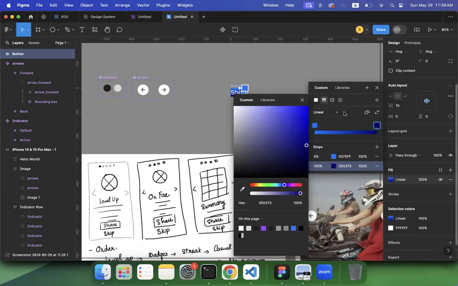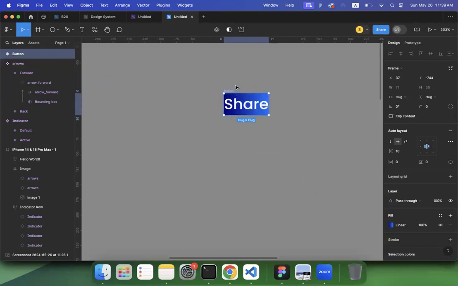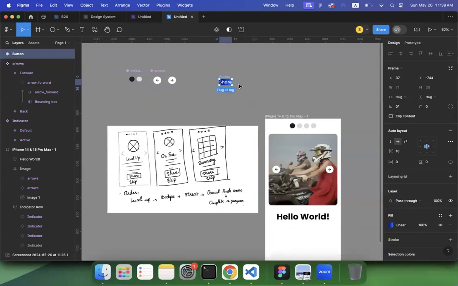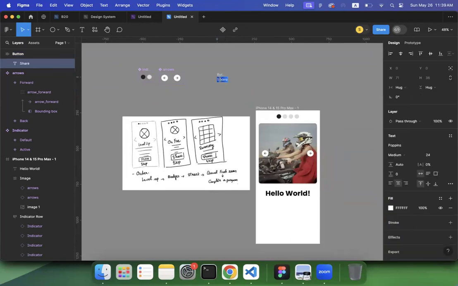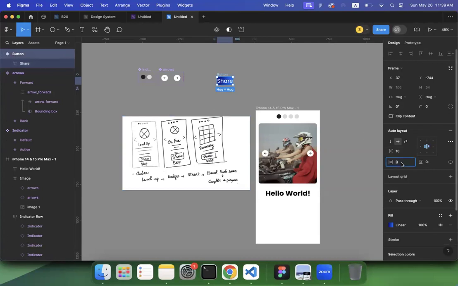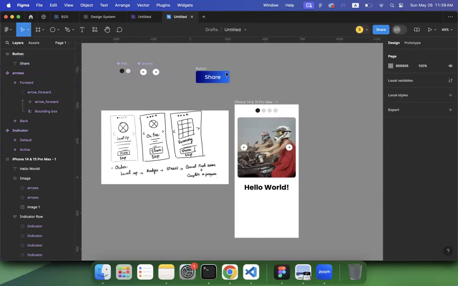Okay. I want to change the direction of my gradient as well. So I'm going to use it like this. Maybe the text size should be much larger. 36 will do. Okay, now we have our button and add some padding to that. 30 pixels from this end and 15 pixels from this end. Let's add 60. And then add some border radius. Okay, this is our button.